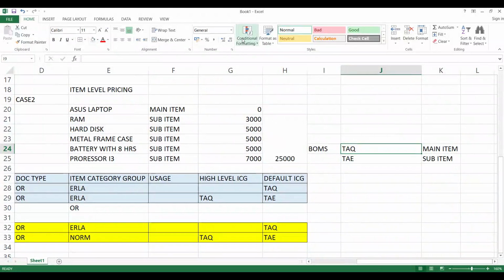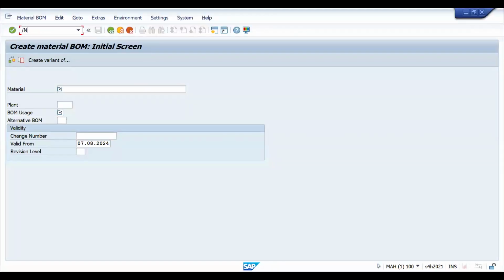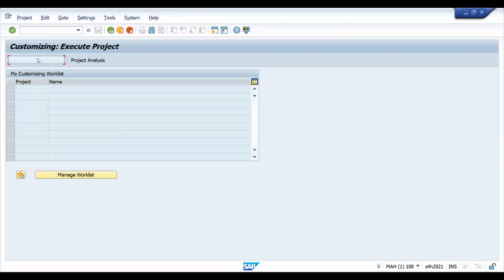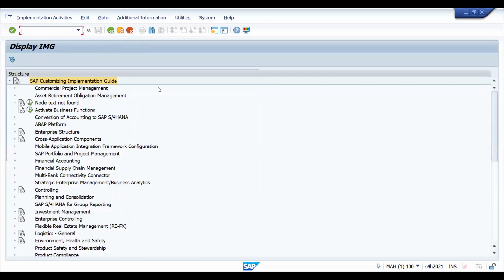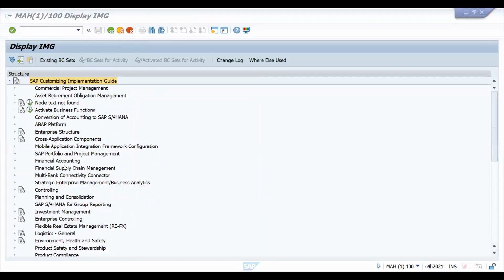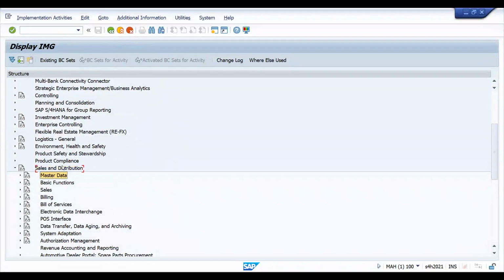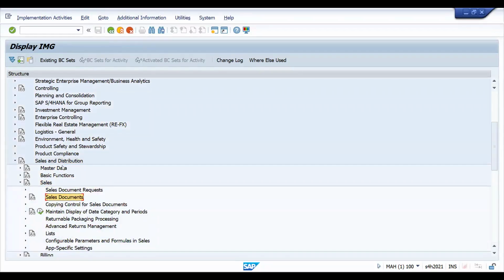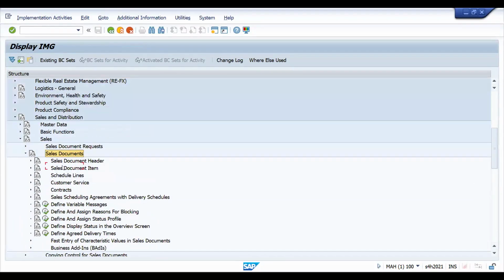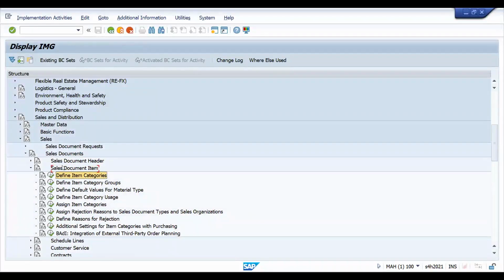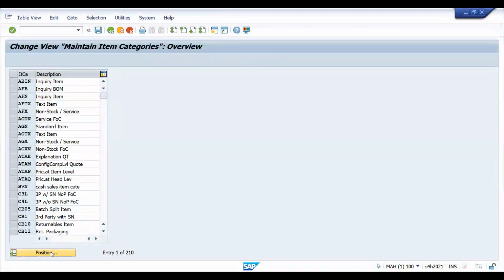Let's come here. First, try to understand what TAQ is. Go to SPRO, reference IMG. I think you are watching the right screen; you are watching SAP, right? So let's go to Sales and Distribution, then Sales, Sales Documents, Sales Document Items, and Define Item Categories. Either by this path or with transaction VOV7, you can type it.